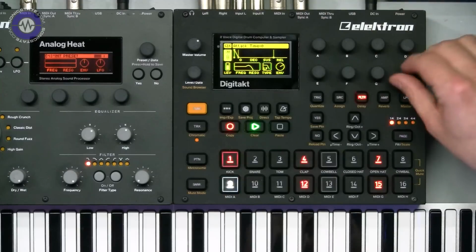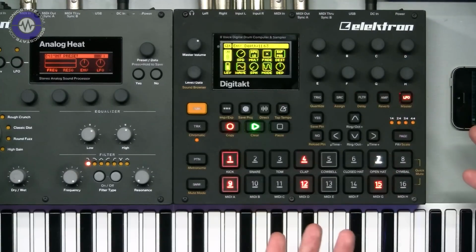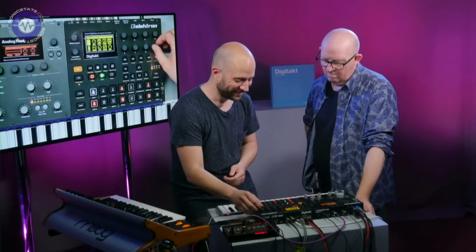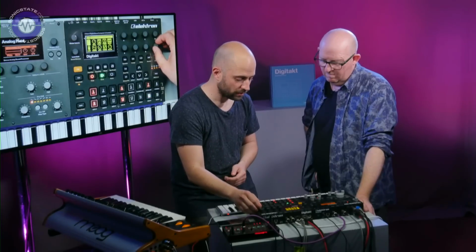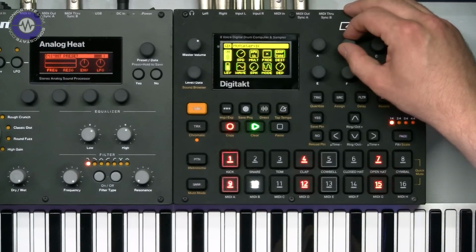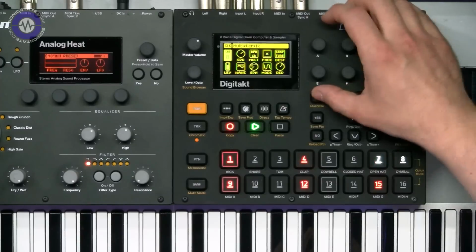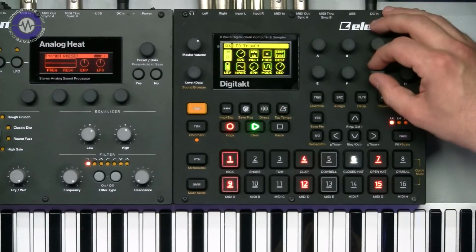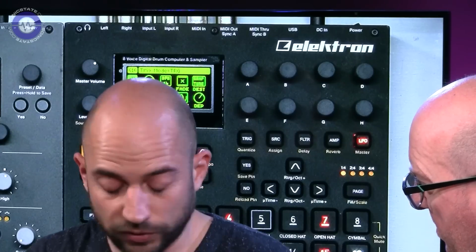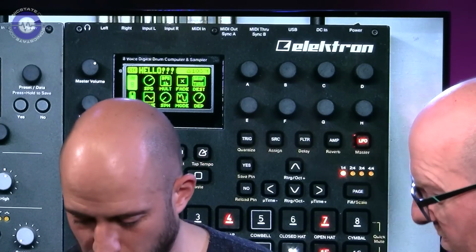So let's change the filter. And then you have an LFO. Let's assign the LFO to the tune, for example, so it's very audible. And the LFO can go up to audio rate, with results like this. You can even use the LFO as an envelope as well.